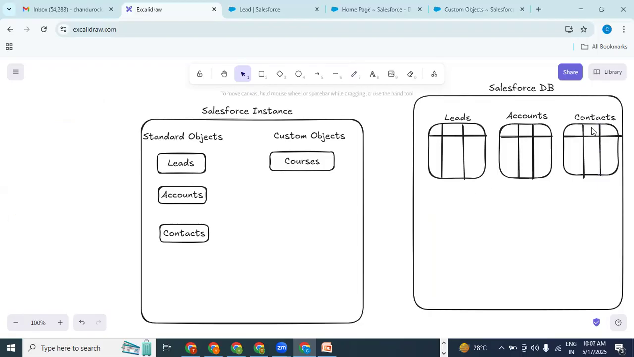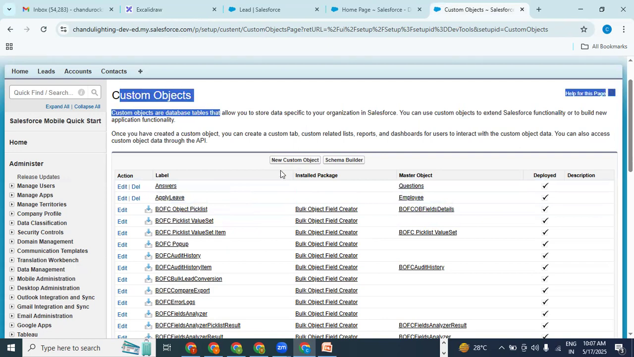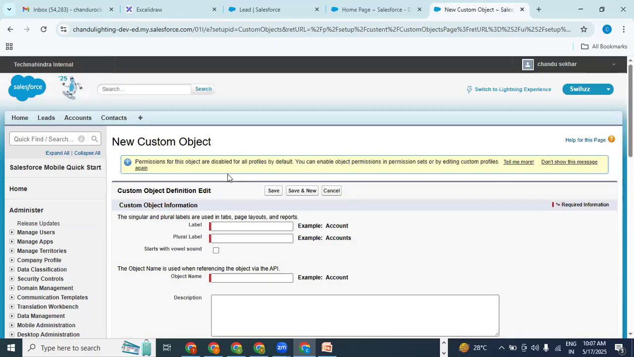So now what we are doing? We are going to create a new object called courses. So where should I go? If you go to the custom object link, you can see you have the option to create a new custom object. Just click on that new custom object. So now what is it asking? Just to give the name for this custom object. Now what I will do? I will name it as courses.